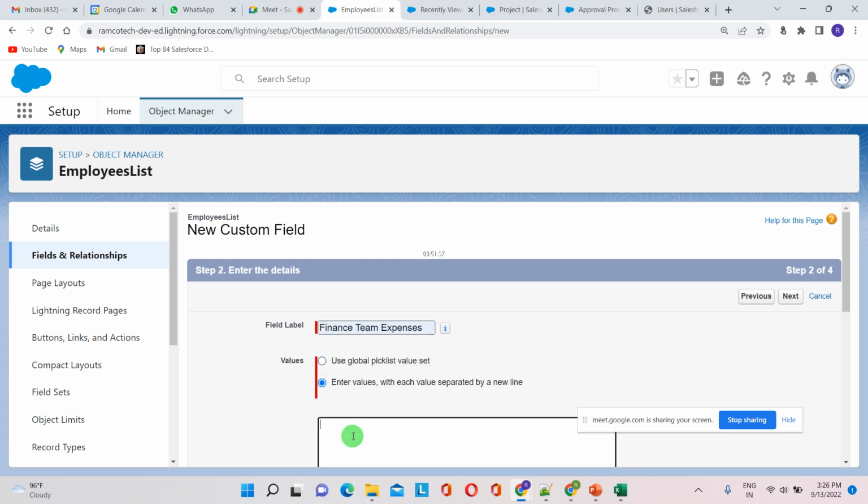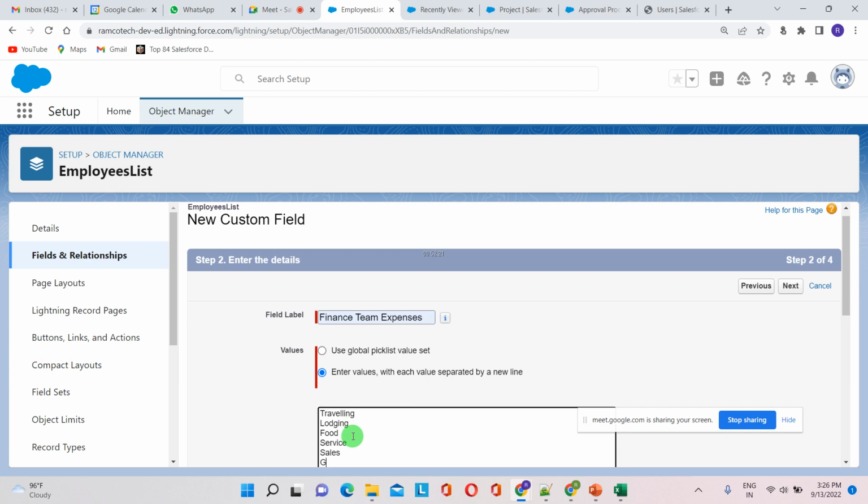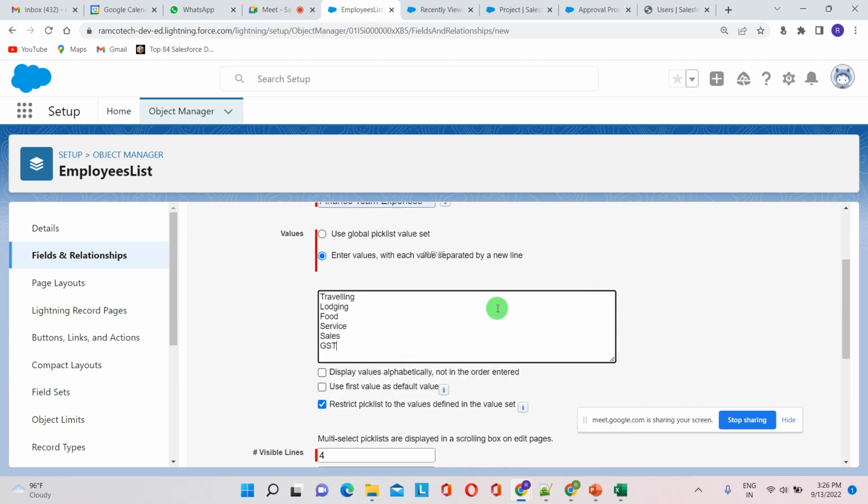Okay. Can you give me examples for finance team expenses? Finance team traveling, meeting, greeting, traveling and lodging expenses, food expenses, entertainment. Okay, all this I'm keeping.